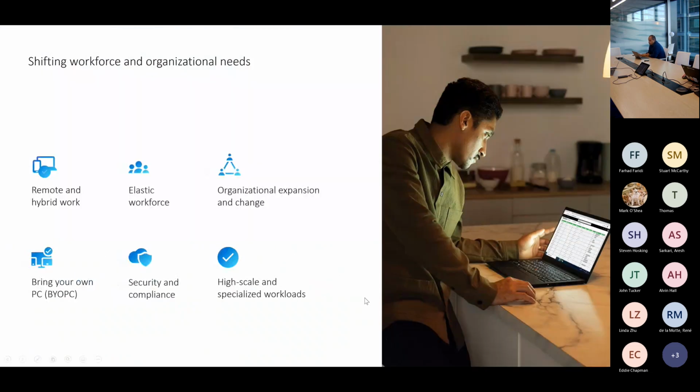And that brings us to what the organization demands are. What do organizations need for all of this to happen and for remote work to happen?